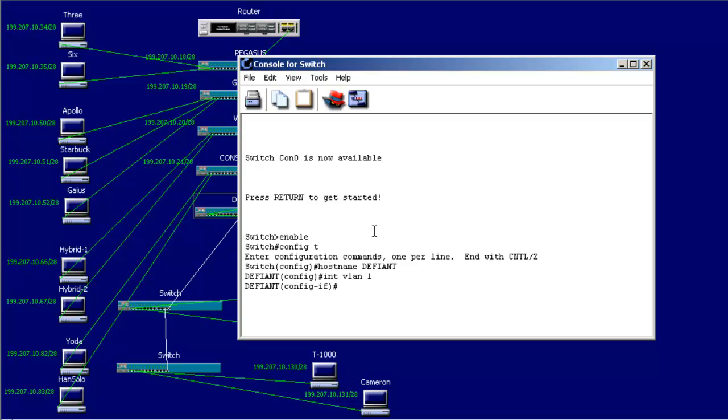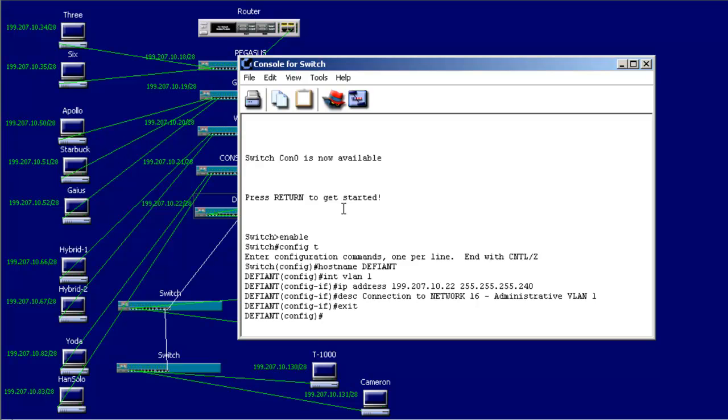And let's select our administrative VLAN. Configure an IP address 199.207.10, and our next available IP is 22. Up to 14 hosts per subnet, so we're good there. Let's use our subnet mask. Subnetting the last 4 bits gives us a value of 240. Description: This is network 16, and it is the administrative VLAN 1.